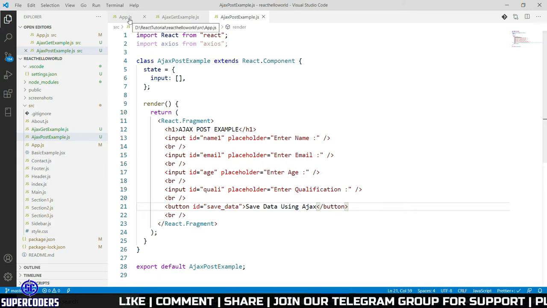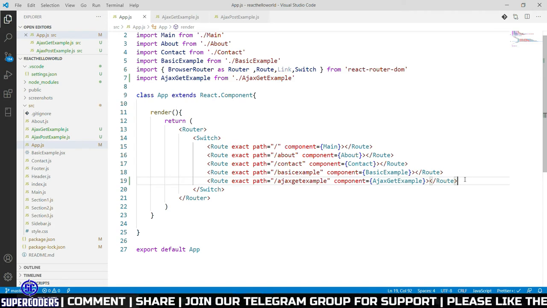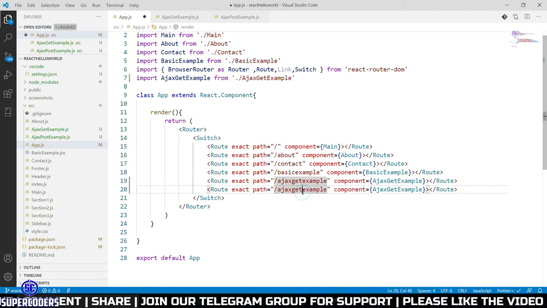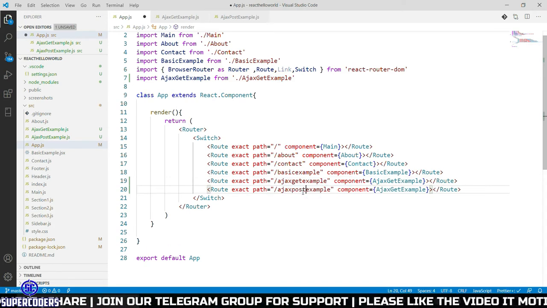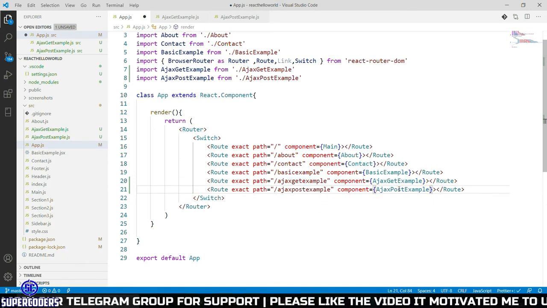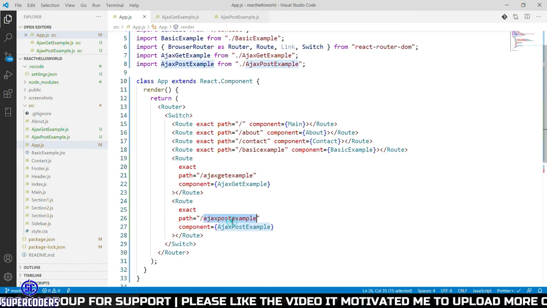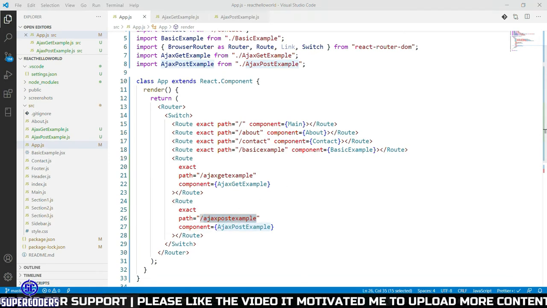Now open the app.js file and add a route for the post example. Ctrl+D, post, Ajax post example. Save it. So it will get formatted. Copy this URL. Now let's open it.